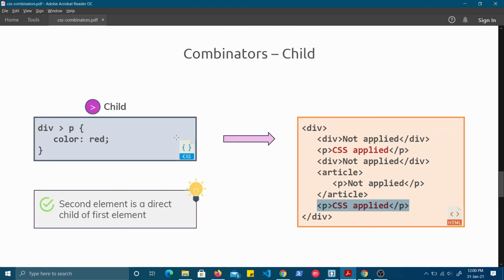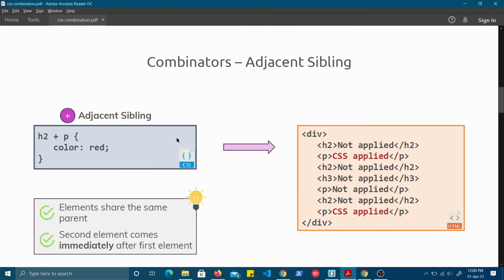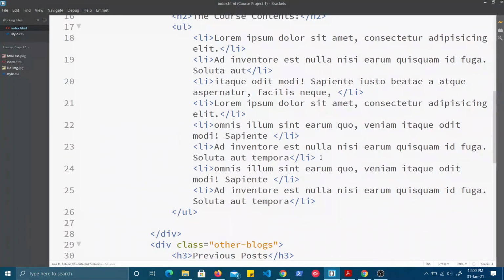These are quite frequently used when we style, because normally we don't give classes to the actual visual elements like paragraphs and headers. So this comes very handy.